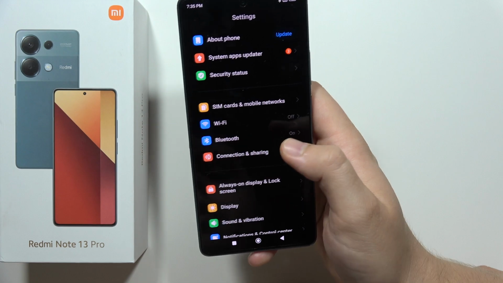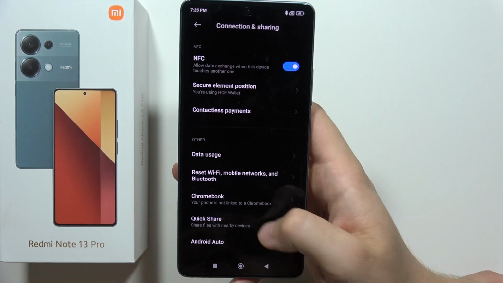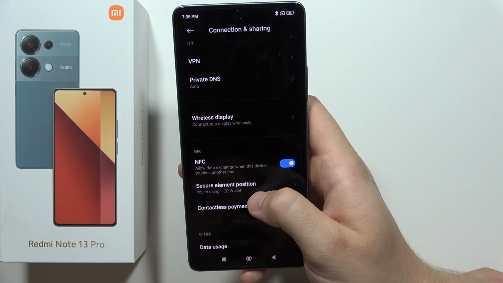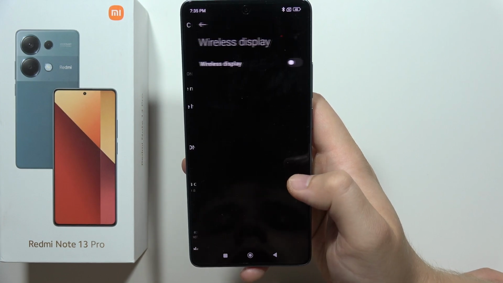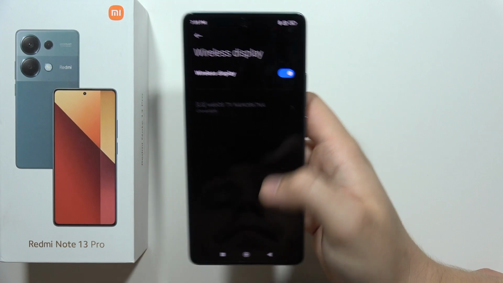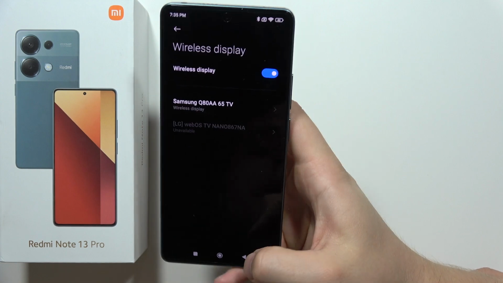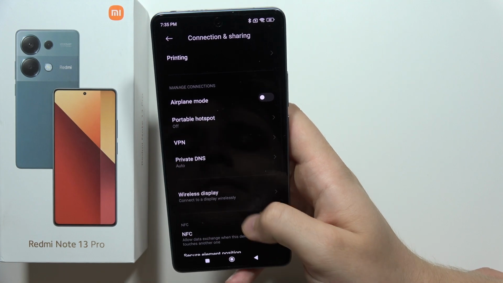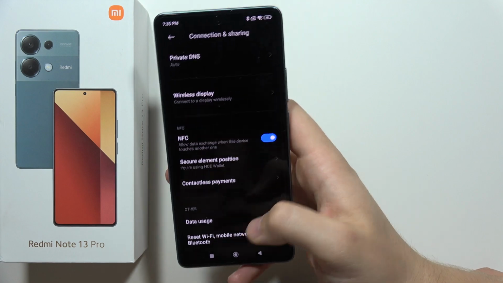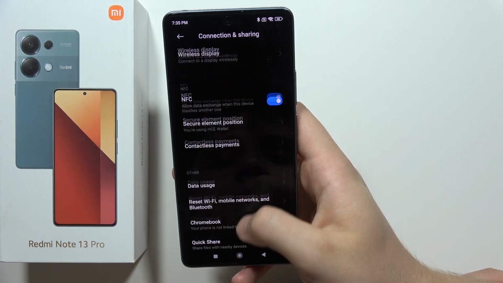Next, when we are in this connection and sharing, we can cast the screen of our smartphone to a TV by using this function, the wireless display. So when you turn it on, then turn on the Wi-Fi, you will be able to find your TV or any wireless display and simply connect and watch, for example, your games or your photos on the bigger screen.